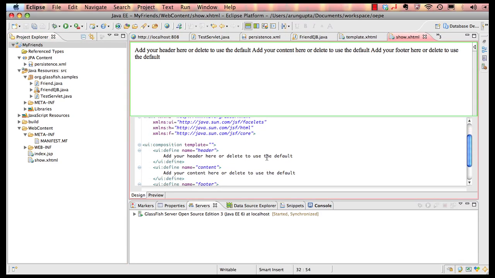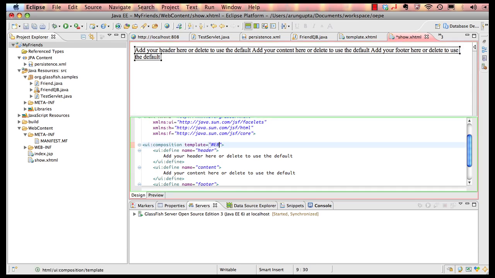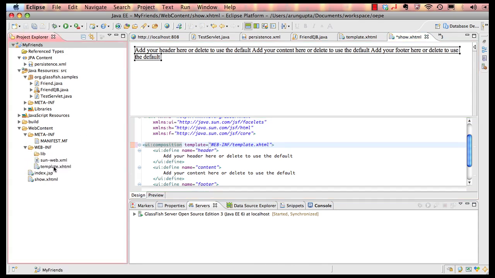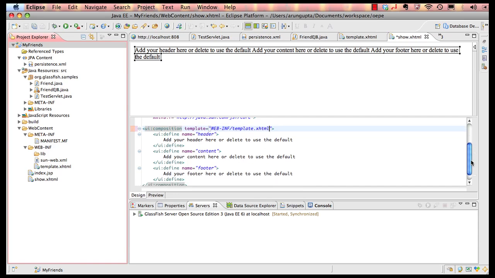Let's say I specify the location where it's going to pick the template from, which is template.xhtml. So if I look at my WEB-INF folder here, this is my template.xhtml. That's the page I care about here. I scroll down and I can see my header, content, and footer sections. So let's save this page.